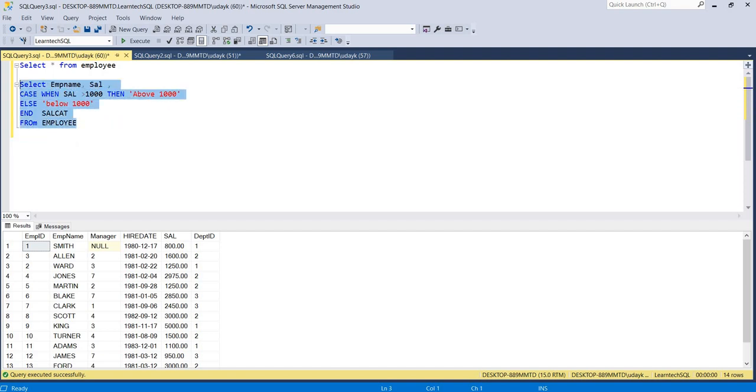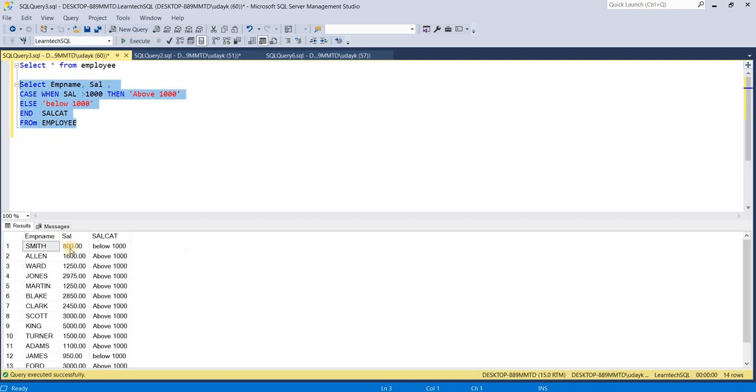Now, while executing this query, it will give me the list of all the employee details. So wherever my salary is above 1000, it will display as above 1000 in this column, and wherever my salary is below 1000, it will display as below 1000.